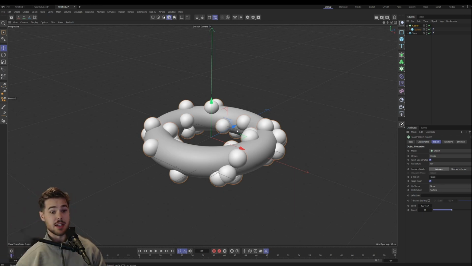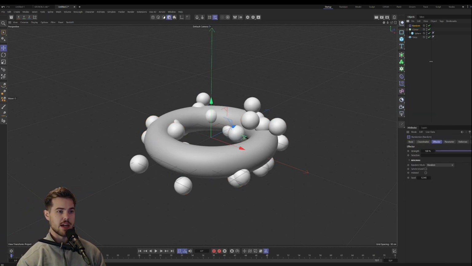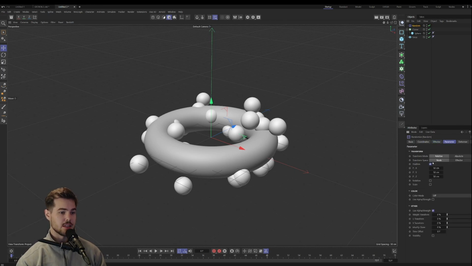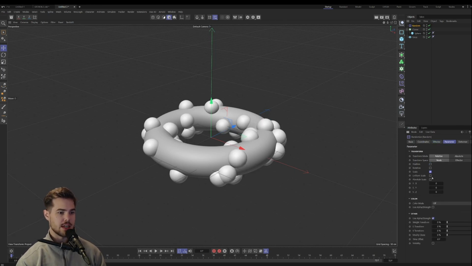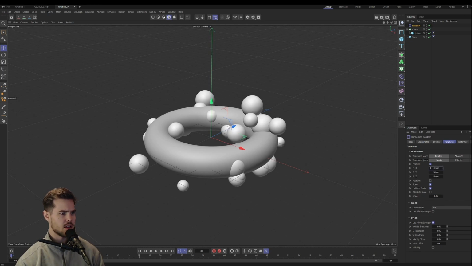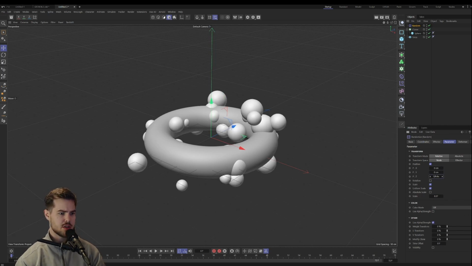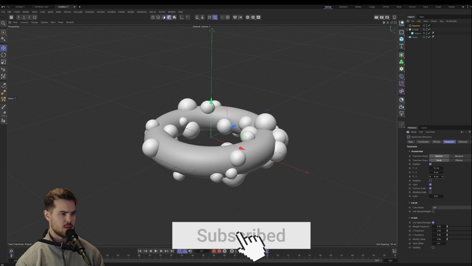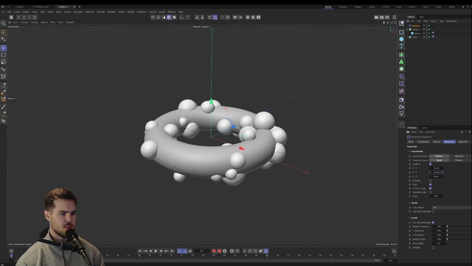We need some randomization in there. So, we will grab the random effector. And we're not going to use it on position, though. We're going to use it on scale. So, let's check on scale, uniform scale, and get some nice randomization in there on our scale. And we're also going to use position, I think. Not so much, because we don't need so much. Yeah, something like that looks pretty good, I think.